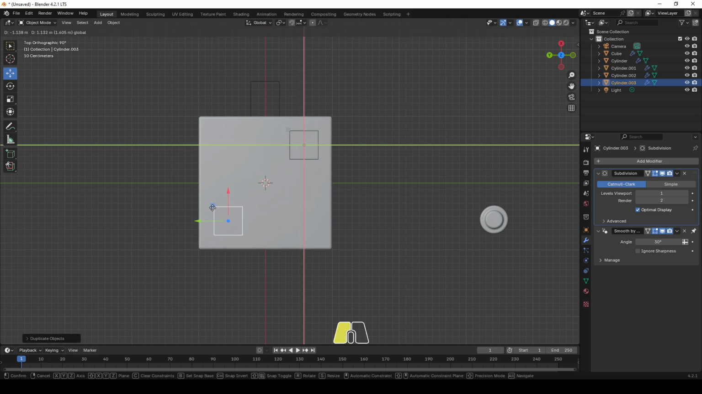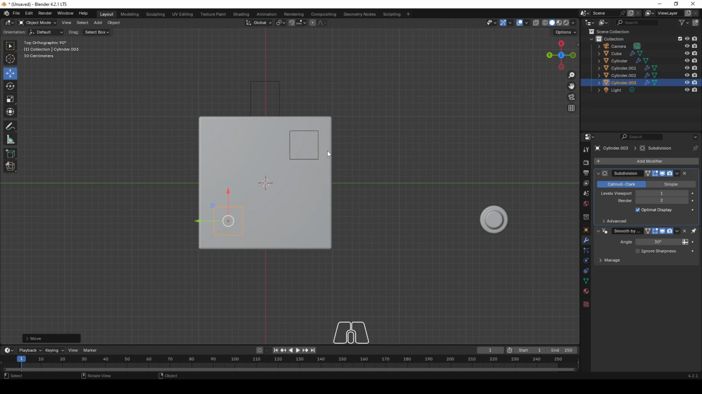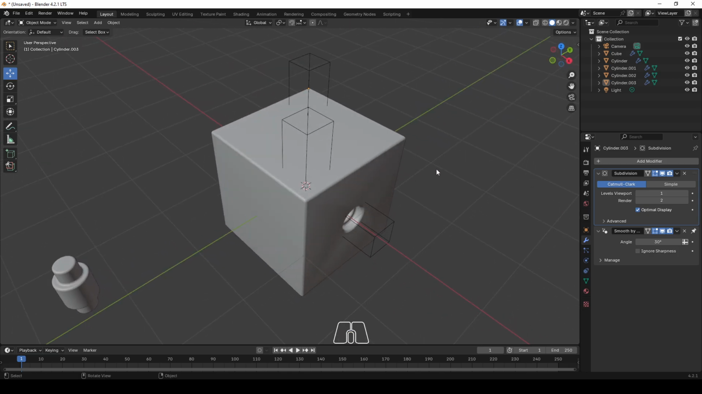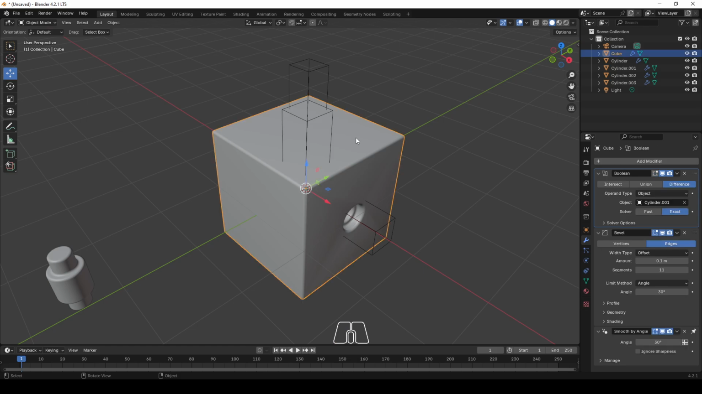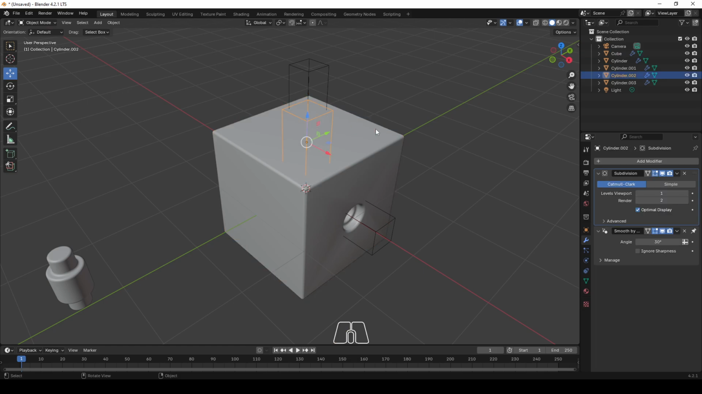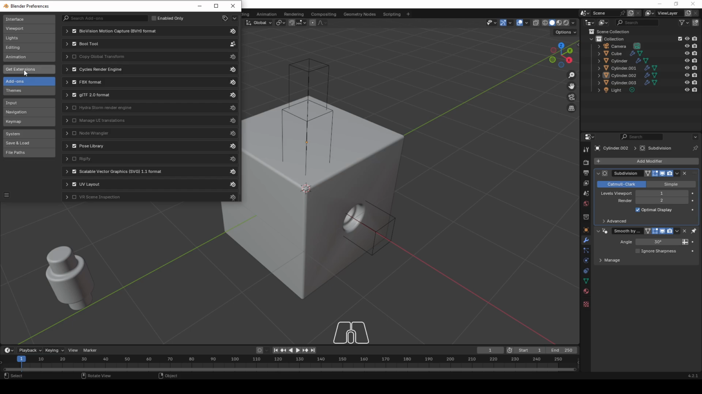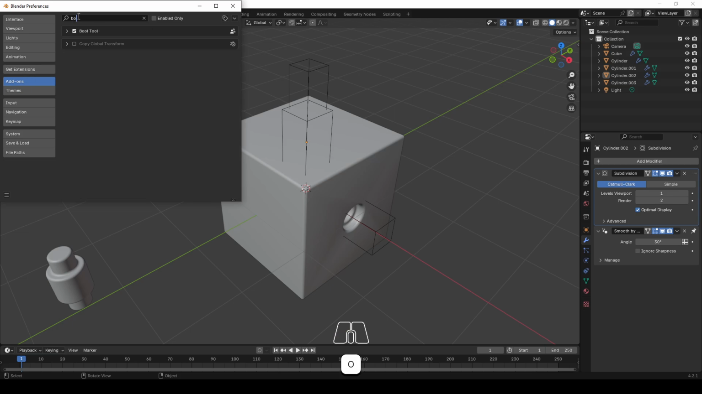So there we go. I've not got the reference for the dice, so I can't remember what numbers are on what side. But if you're following along, get yourself some references. Right, okay. So what I should be able to do, if it's not added already, is go to preferences and type in bool.